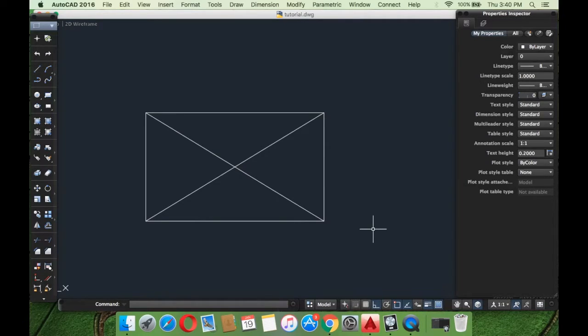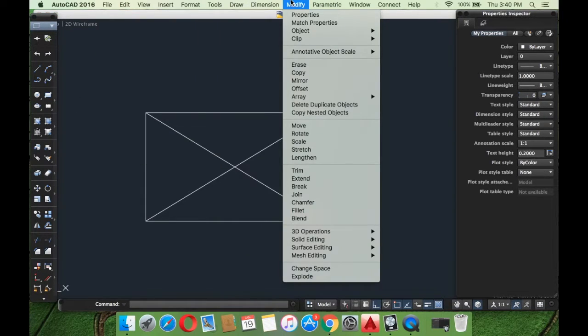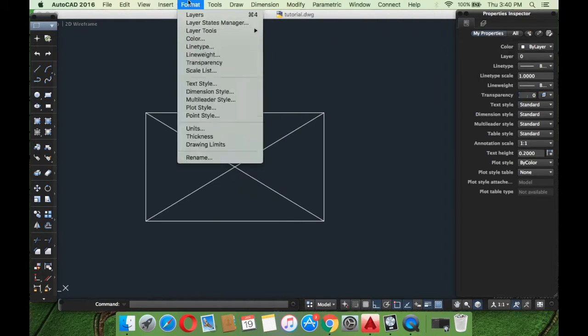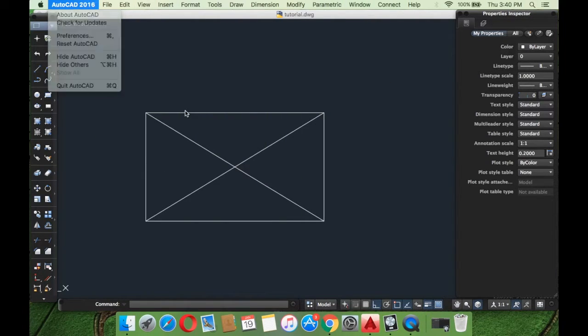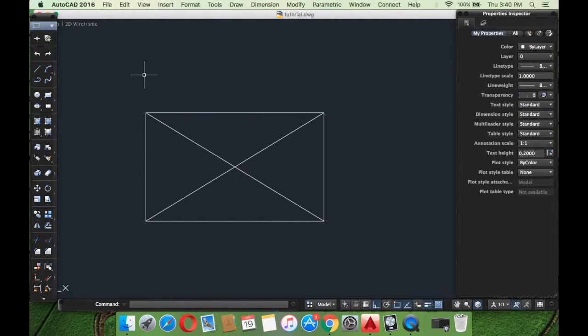Now, today we are going to take a more initiative approach towards AutoCAD 2016, and today what we are going to learn about is file management and the different tools that you will be getting over here on the toolbar of AutoCAD 2016 for Macintosh.